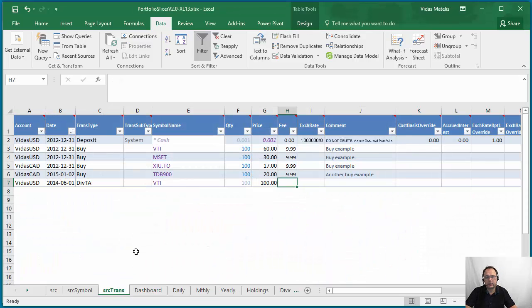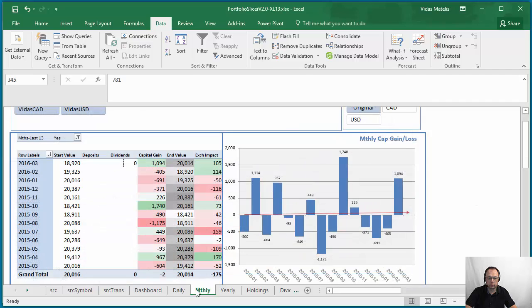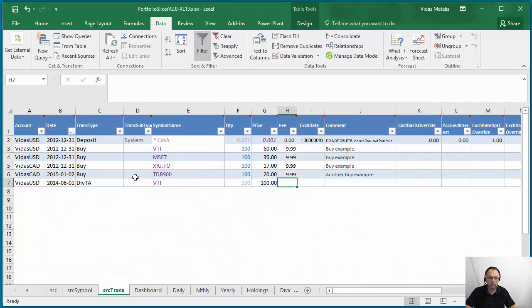It might seem intimidating. It might seem like it's a lot of data to enter, but you have full control of that data. When you see what you enter, you see all these available reports here. There is a lot of functionality here.